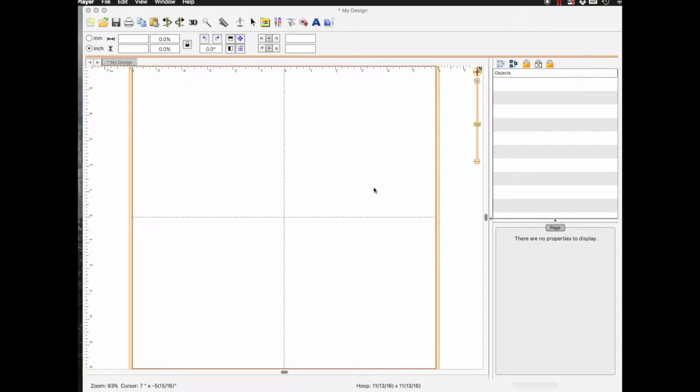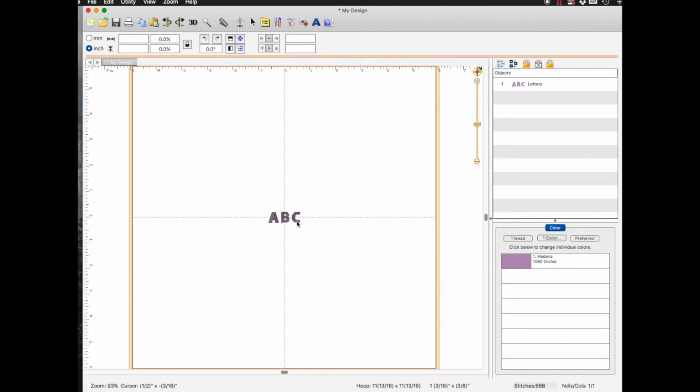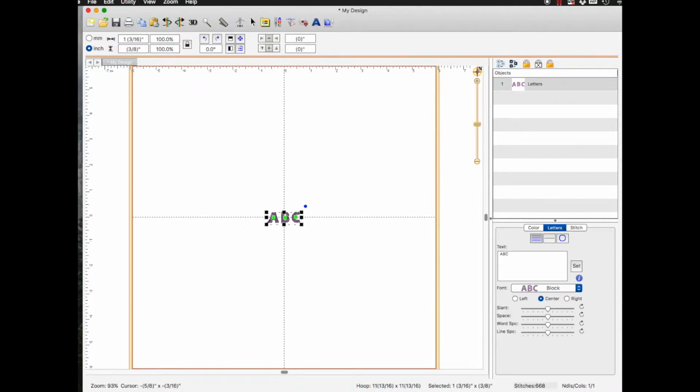Now that we have imported all of the fonts, we're going to start creating with them. So we're going to click here on the blue A right there, and it's going to bring up on the screen a default lettering. It brings up the ABC, the block that's already installed with the Embrilliance software. So we want to click on it to make sure that we have these black boxes around it.